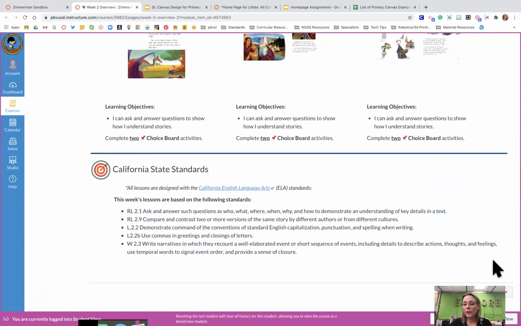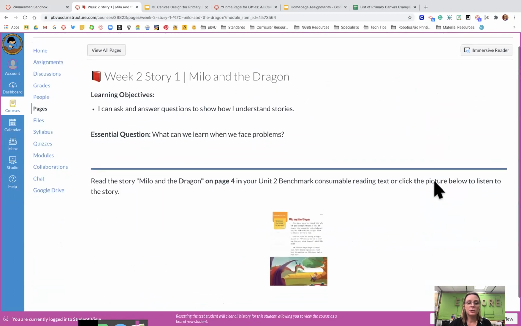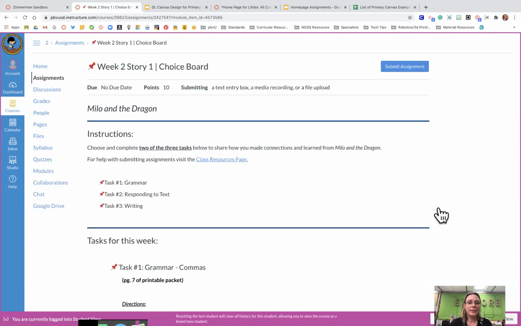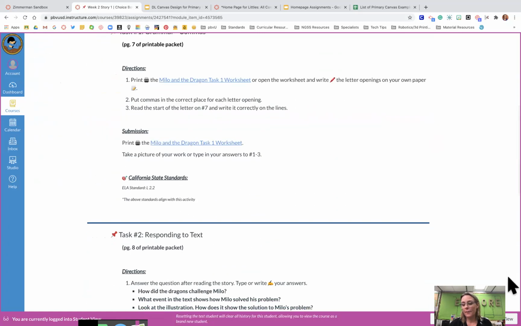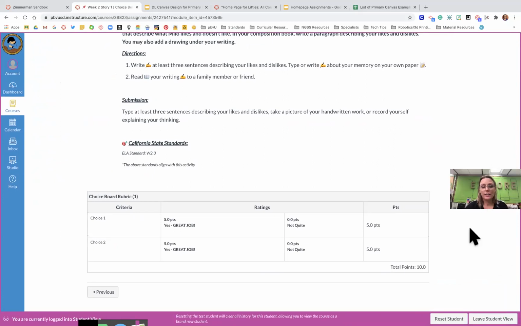And they scroll down to the bottom, they hit next. There's the story. They hit next. There's the choice board. Now, going down, there's no more next button. That's because I don't have anything else published in my module. So they can't go beyond that. So let me leave that.